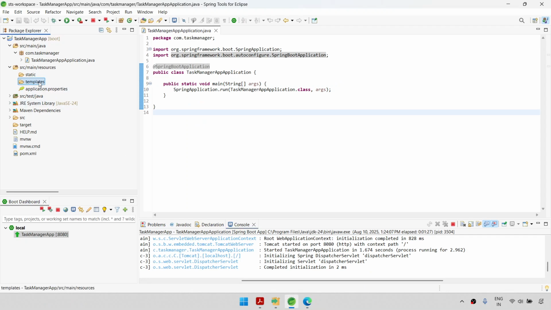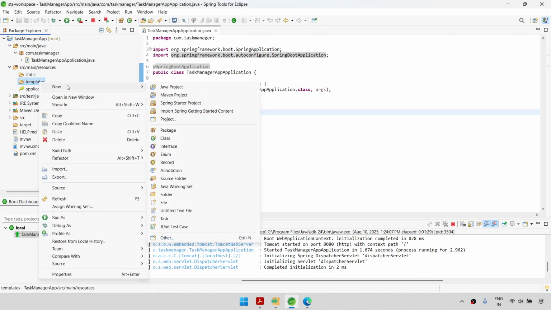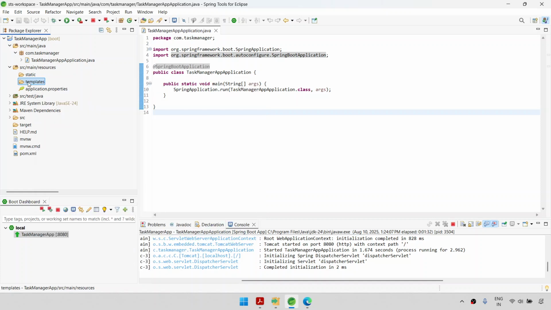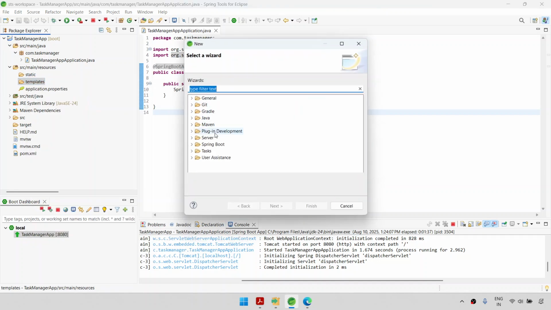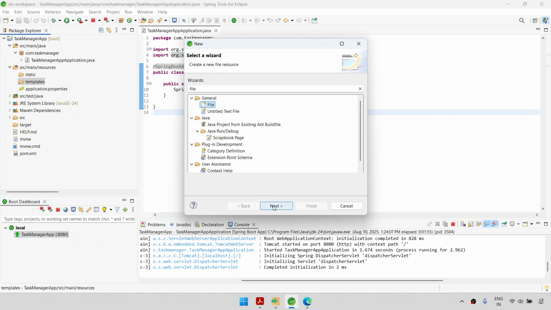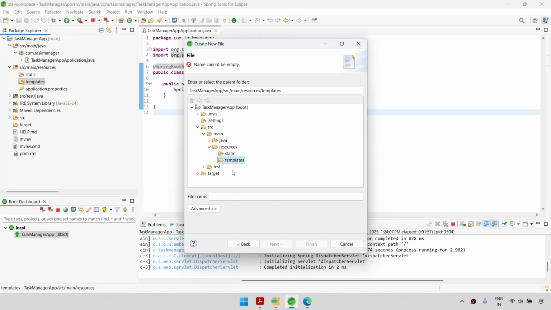Now let us create our first page. We will go to this src main resources, templates, new, and we will create an HTML file over here. Type in HTML. We will create the file. Is it giving an HTML option? No. Let it be. Just create a simple file in templates. Name it index.html.